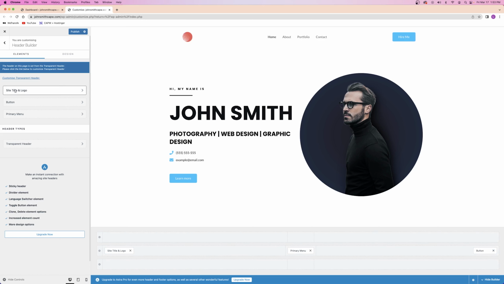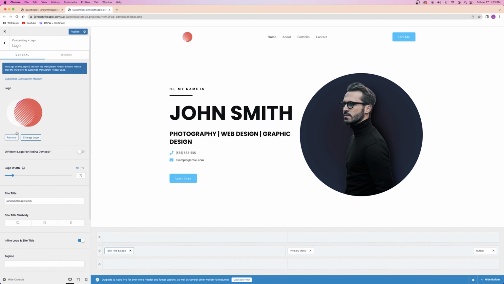Over here, we're going to click on Site Title and Logo, and we can actually edit the logo that's on our website. But we don't have one yet, so I'm going to show you guys how to build your own logo completely for free without having to download any software. And it's really easy to do. Let's go ahead and open up a new tab really quickly.